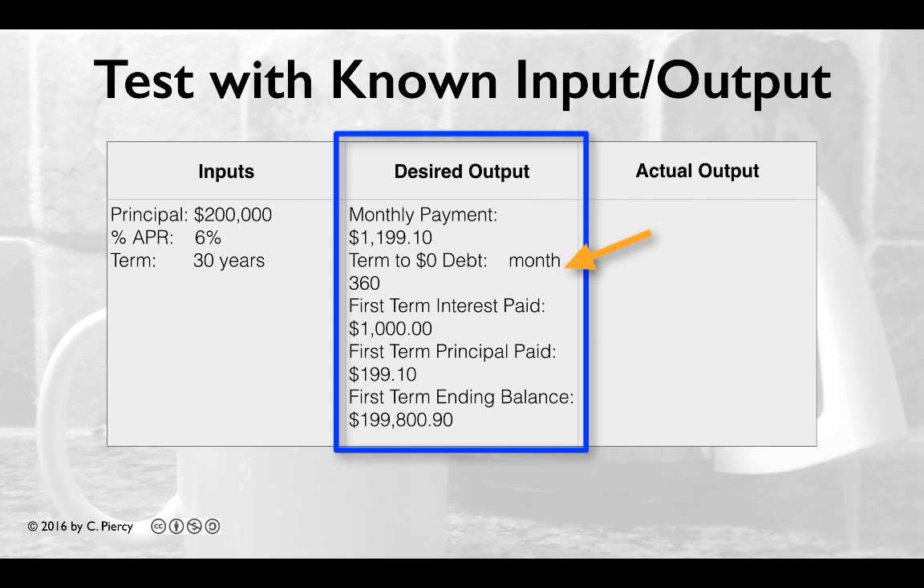$1,199, the time it takes to zero debt being the 360th month, the first term interest payment of $1,000, a first term principal payment of $199.10, and at the end of the first term, my ending balance should be $199,800.90. There are many other desired outputs that I will see when I run the program, but this should be enough to compare whether it's working correctly or not.